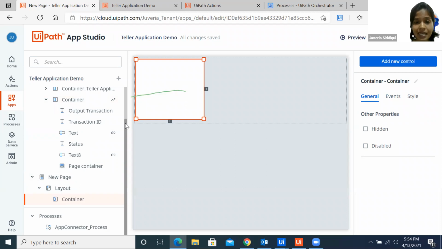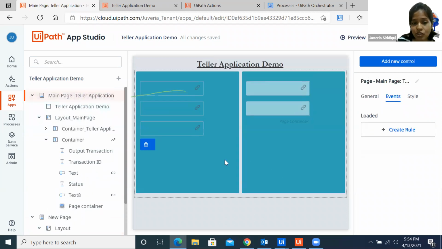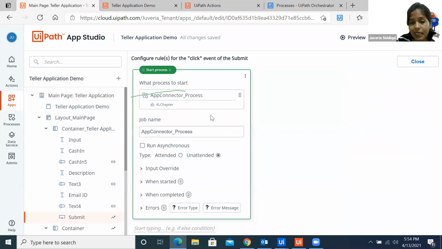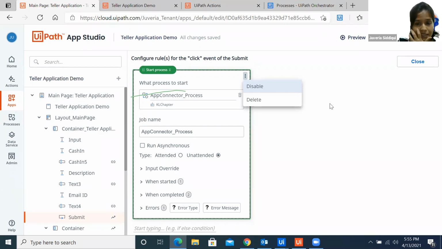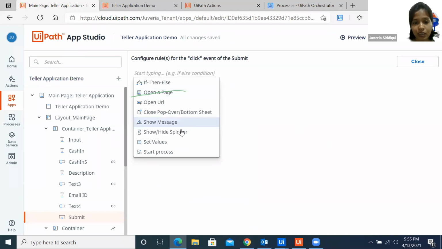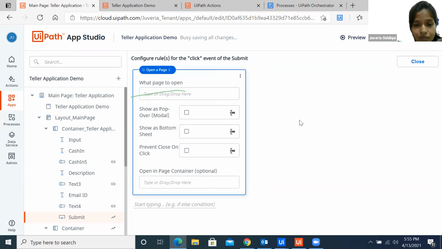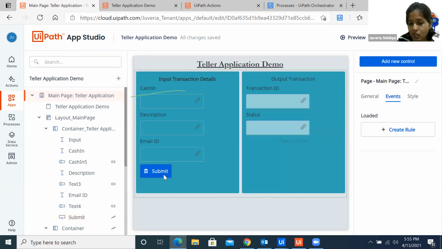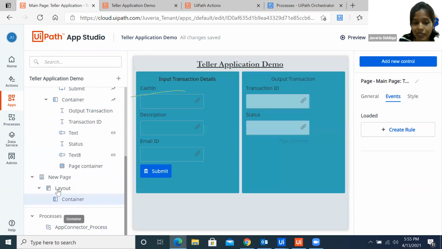Also, when you come on the main page, you can bring a button right now over here. The rule is to click and trigger a process. You can also configure the rule so that rather than starting a process, it can go to a new page over here. So let me delete it for now. We can go here and open a page. Click on open page and drag this new page. So what happens now, when the user clicks on submit, the trigger goes to this new page rather than triggering the new process that we attached.